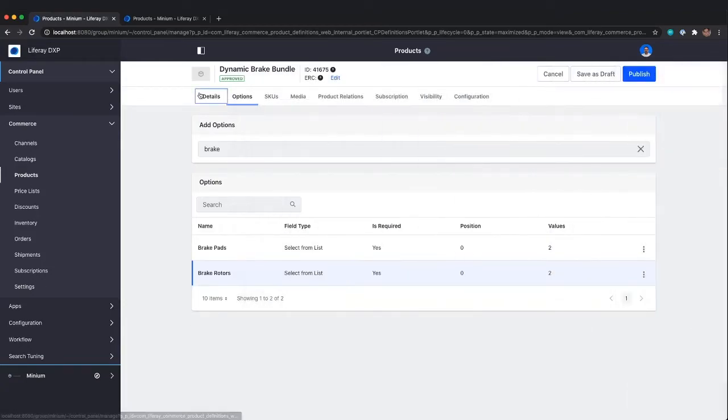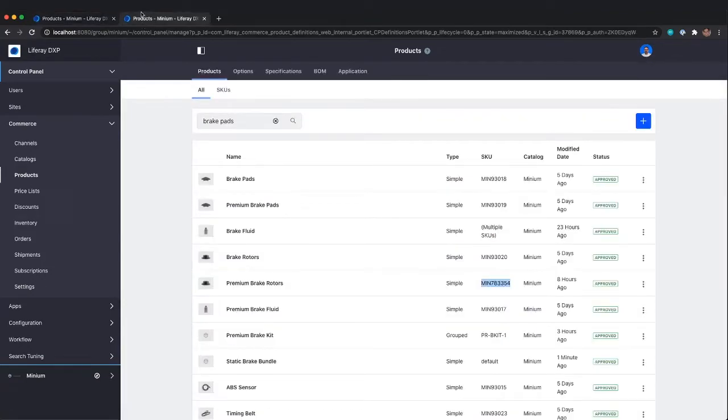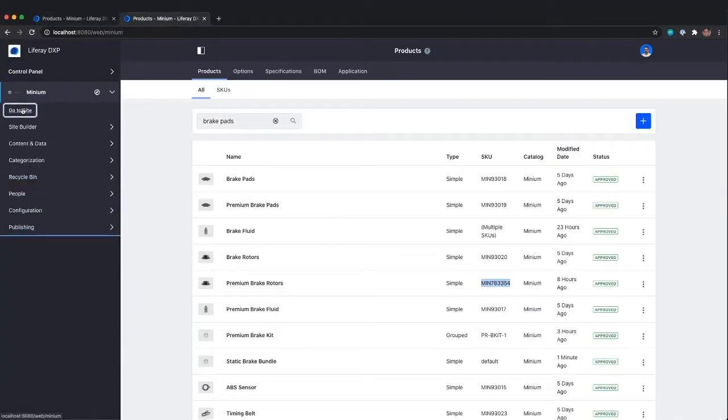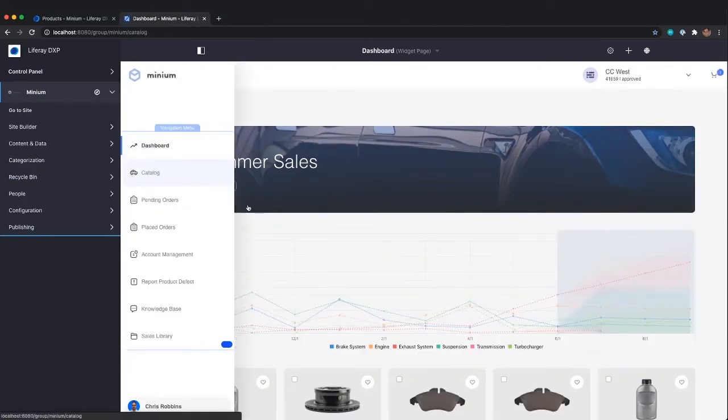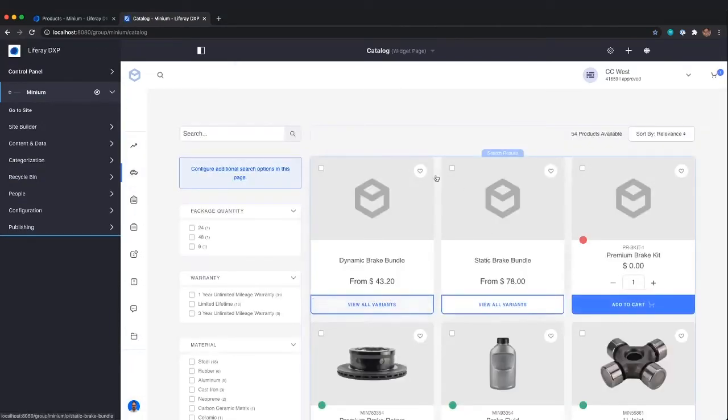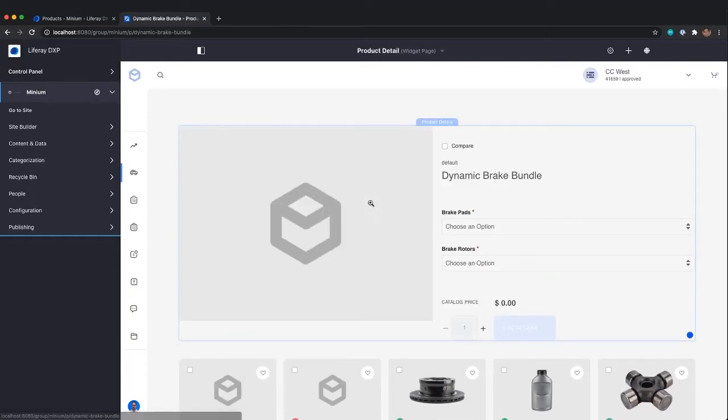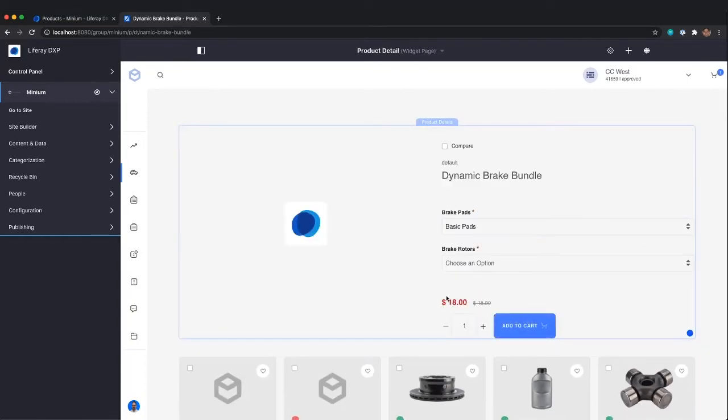We'll save that. And again, we'll go back to our storefront. Go to the catalog. And we now have our dynamic brake bundle. Again, pricing from $43.20, it did that calculation automatically. I didn't have to put any information in. And you'll notice that it's reflecting the promo pricing.